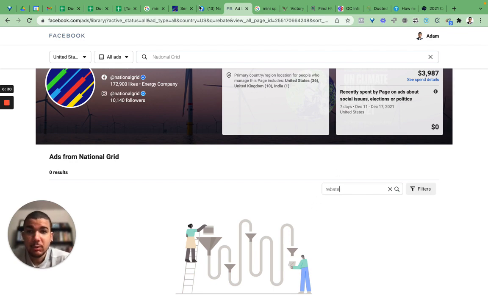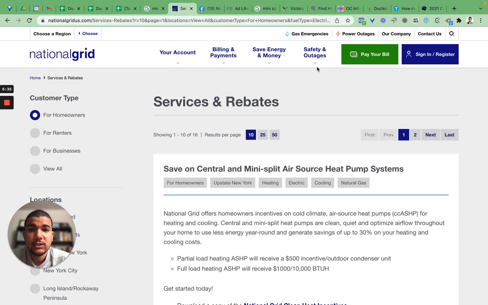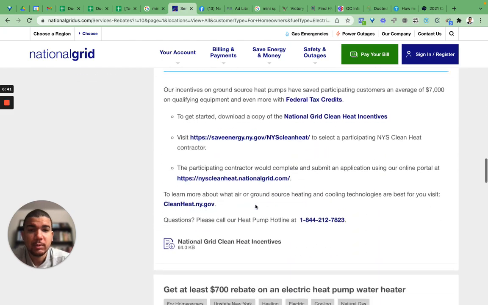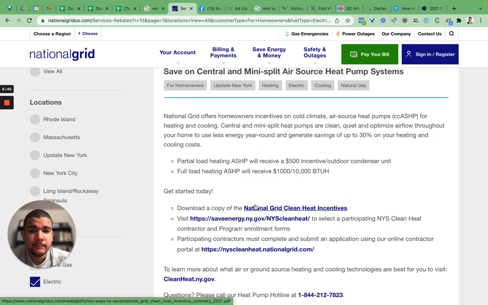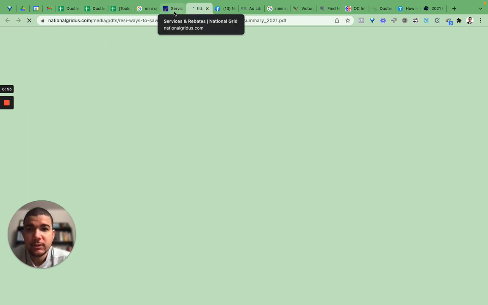Oh yeah, build a landing page. This is not a landing page. This goes to one of your website pages. Landing pages, get rid of the header, get rid of the sidebar here, and only show what you want people to do. So if you're here, you want people to apply for a rebate, download a copy. So this goes right to a PDF. It doesn't even ask for my information.